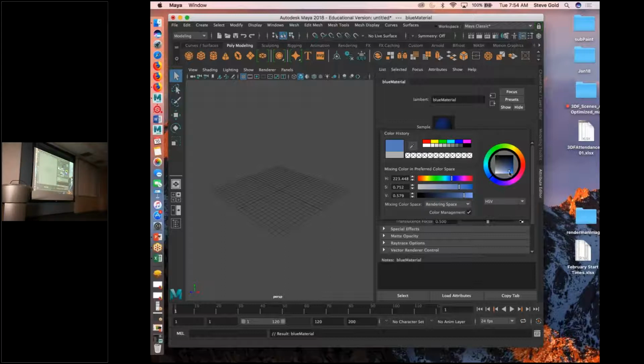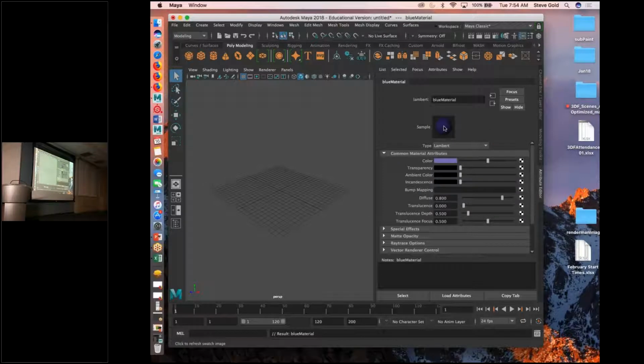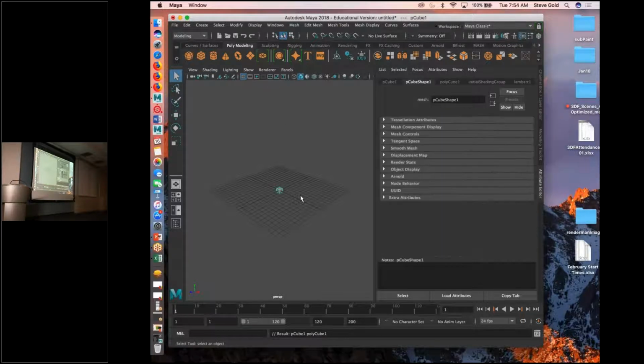And as I said, you can also use this color wheel in here, which is a lot of fun because I can drive around in the outer perimeter to get my hue, and then I can work through here to get my tint and what have you. Now, once I'm happy with the color, this is the color that it is. Now I can apply it to an object. So first I'm going to make an object to apply it to.